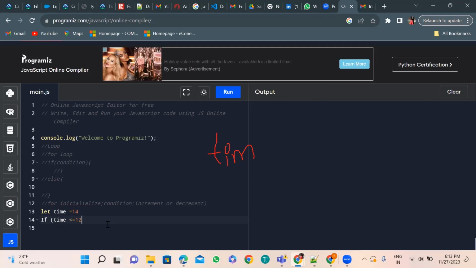Display good morning. Then what will you use for display? Display is for log, right? Log means to print. Console dot what? Console.log, right? Console dot log. Now open the curly braces.